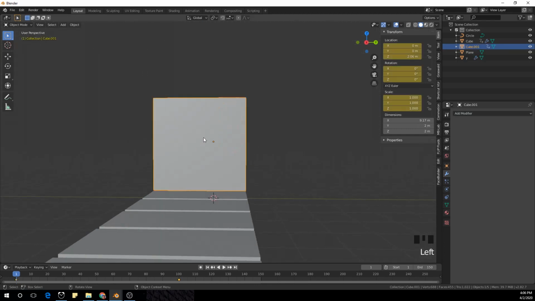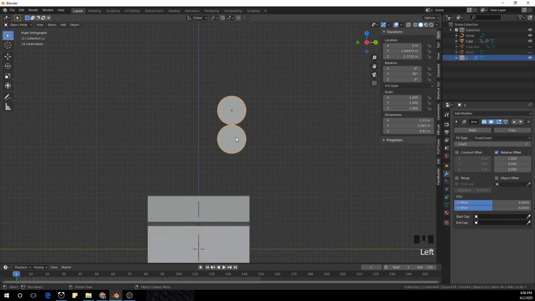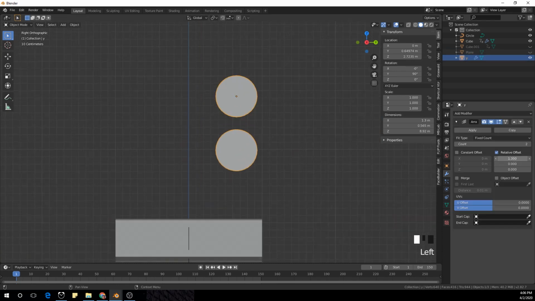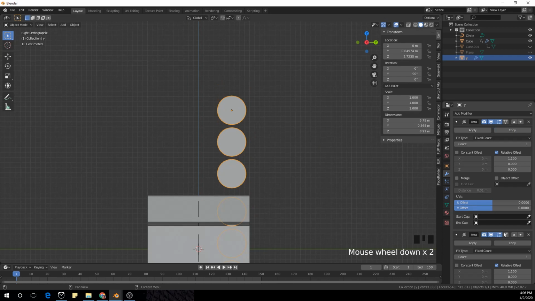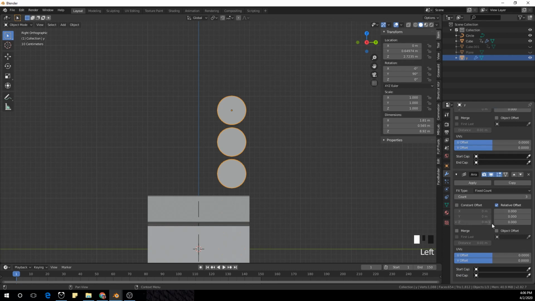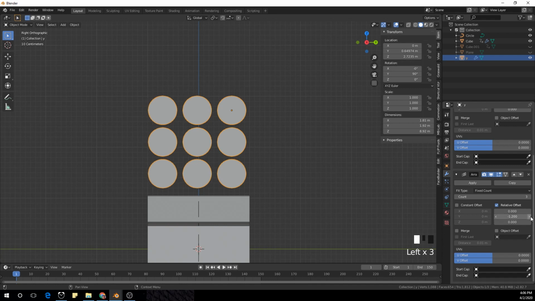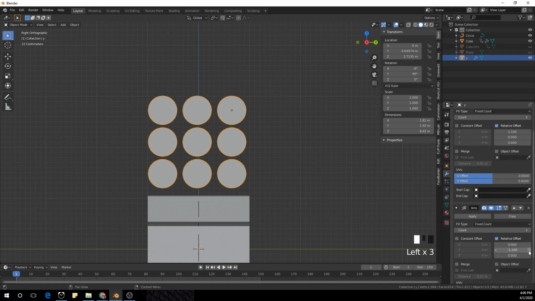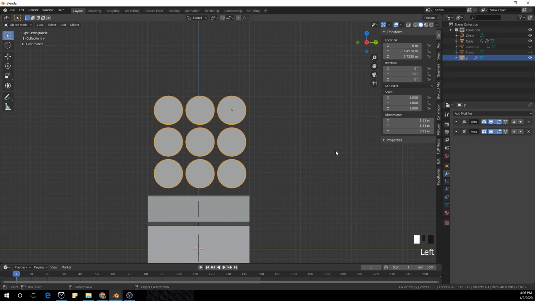I'm going to hide this cube so that we can see what we are doing. Hide this as well. So make this 3 and copy it. First copy. So we have another array modifier. Make this 0. Make it something like 0.2. Yeah, it's 1.1, so we'll make it 1.1 as well. And now we have an array modifier.